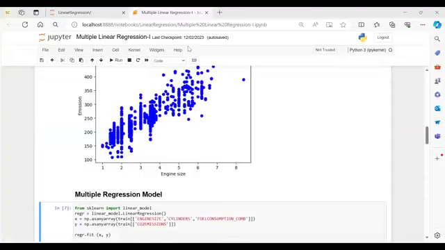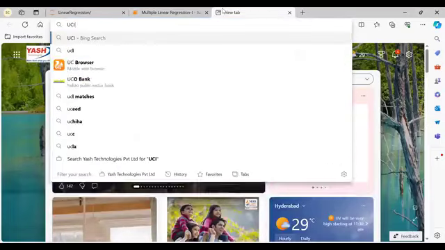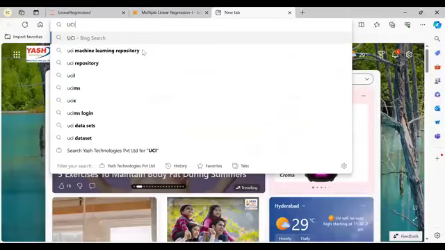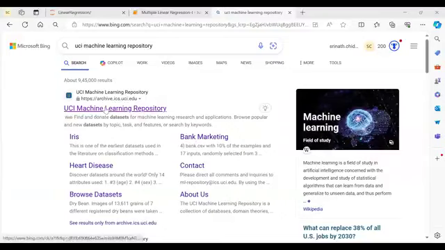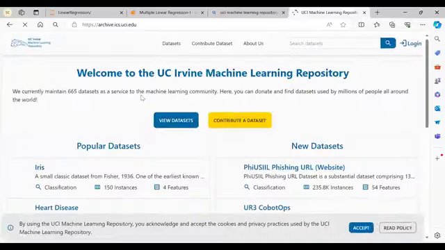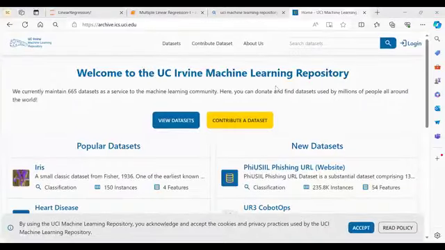Okay, and now if you need more data sets to practice, I'll give you one good source. Just go and type UCI machine learning repository. Now, this is a pretty good repository for practicing machine learning algorithms. There are 665 data sets available on this particular website.